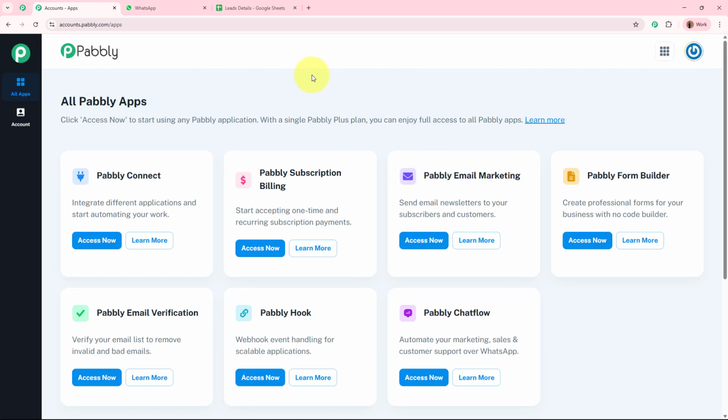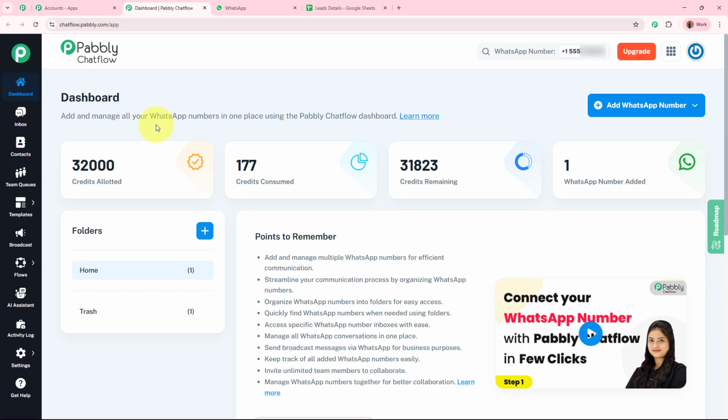Then you can find the All Pabbly Apps section where you can see all the applications that Pabbly provides. From which, as I want to use Pabbly Chatflow, I'm going to click on this Access Now button right here. And as I've done that, you can see we have landed on Pabbly Chatflow's dashboard.